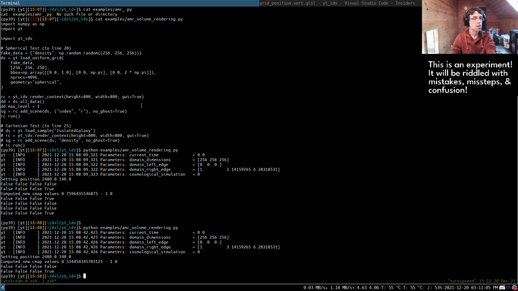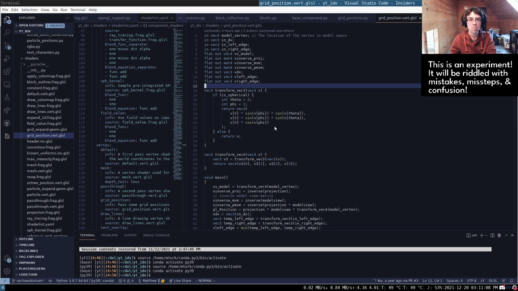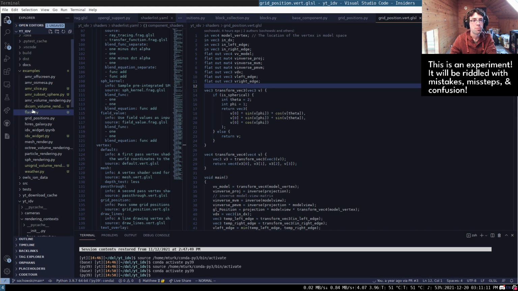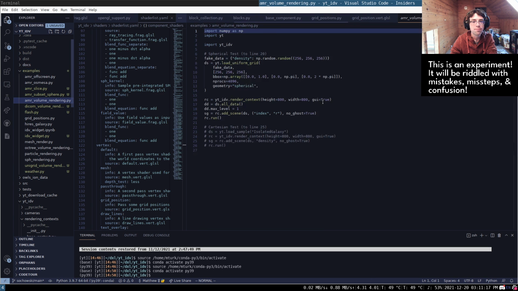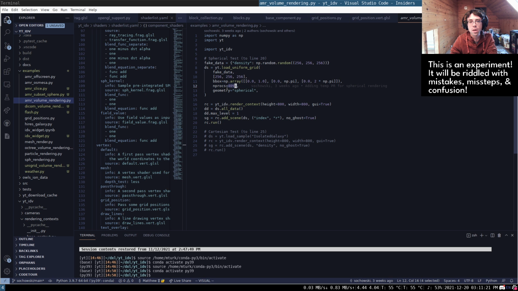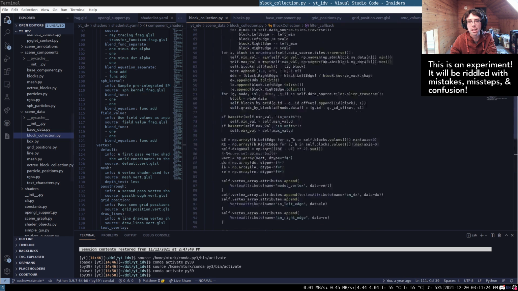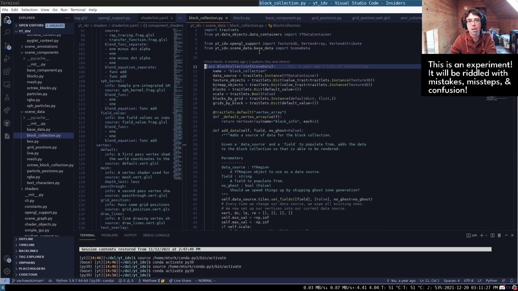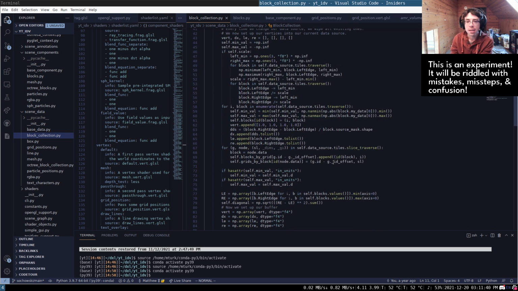Okay. So let's go ahead and open up in VS Code our example here. So here we've got our example AMR volume rendering, and it's breaking this into a whole bunch of little subgrids. Now I'm going to look at block collection. This is our basic object for when we render grids on the GPU. We're going to see if we can, instead of generating it from the left edges and the right edges, create a single block, which doesn't traverse very much.